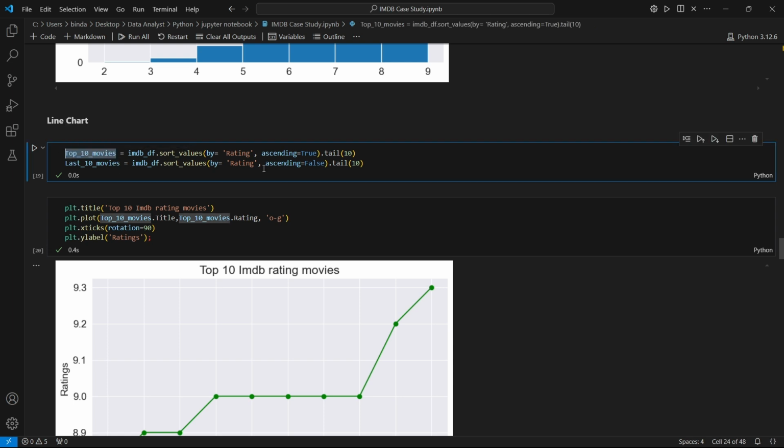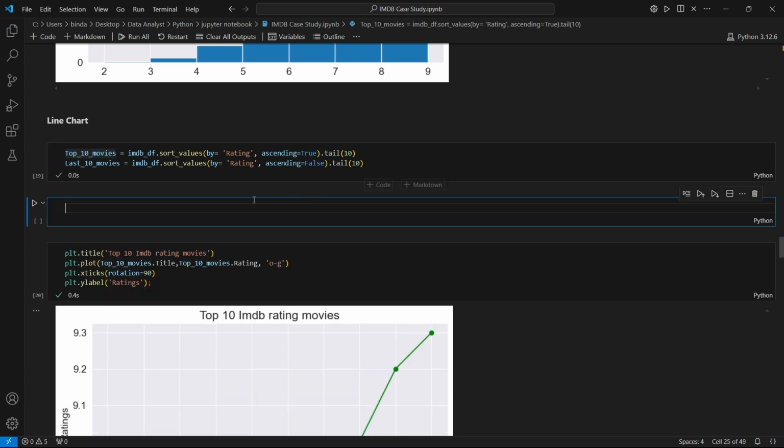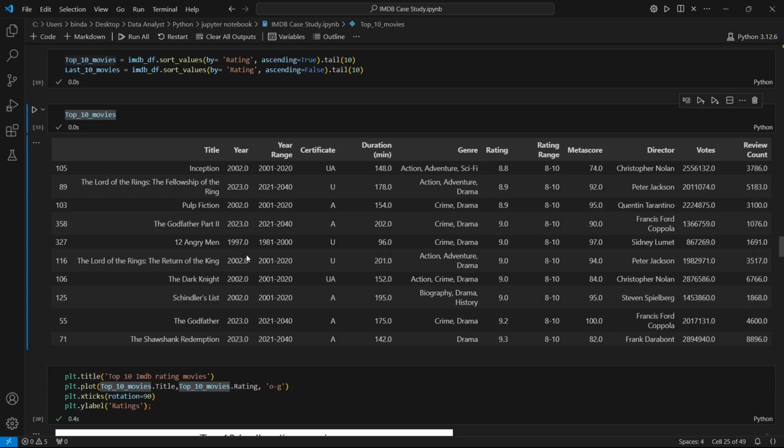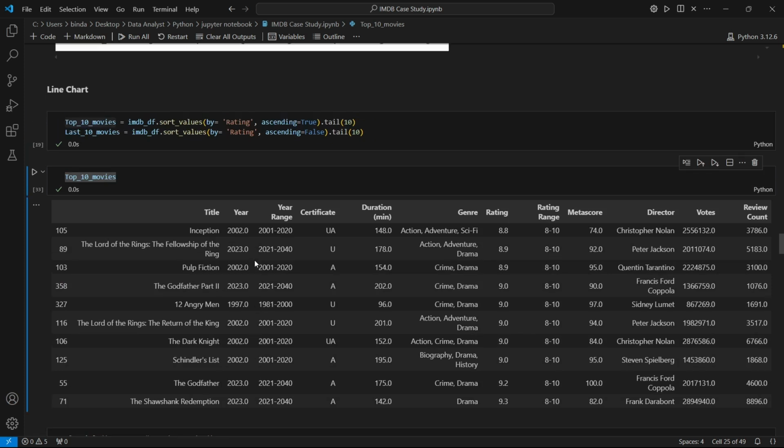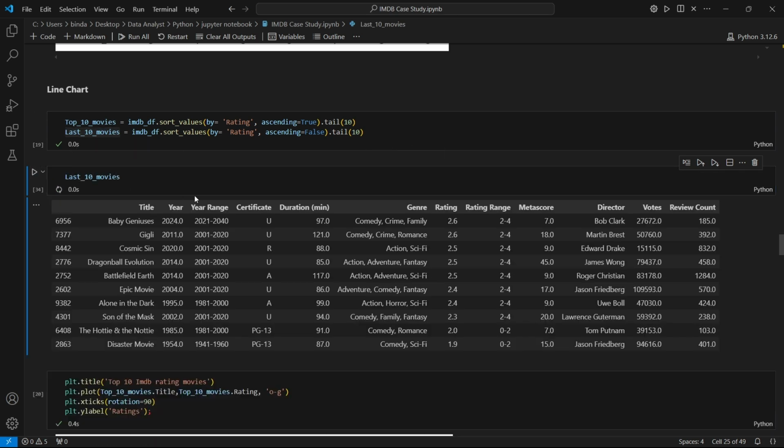If you see the top 10 movie list, okay, there is a top 10 movie list that I have sorted on the basis of rating. Also the last 10 movies. Also let me run it, and here are the last 10 movies.